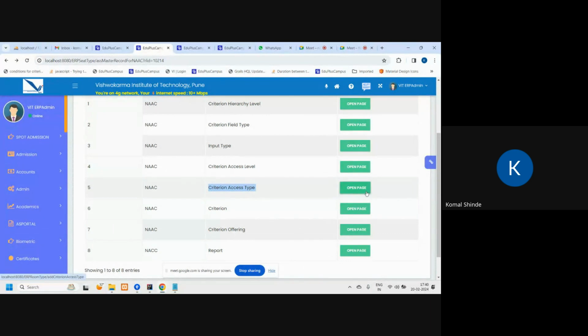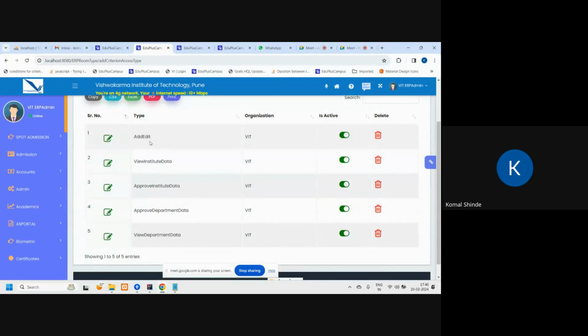Criteria access type. In access type, we have defined 5 access types. First is add edit. The person accessing that form has access to add new information or edit previous information. In view institute data, that person only has access to view data added by other people, and cannot edit or add new data. Approve institute data is given to the person who approves data entered by other people, who can only approve or reject data, and cannot edit data or add new data into the form.